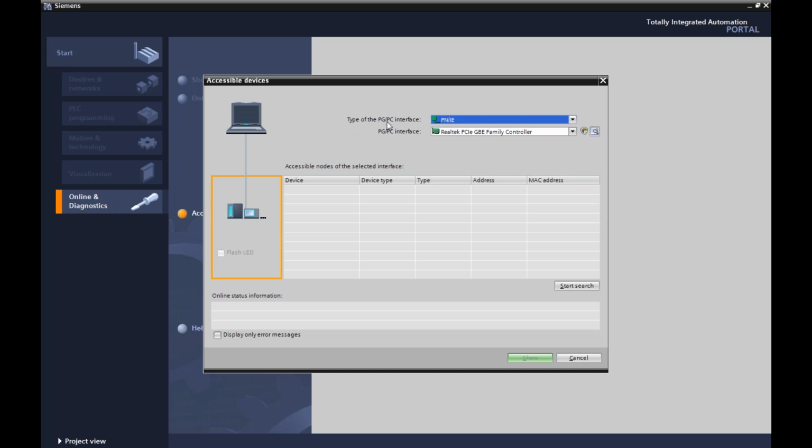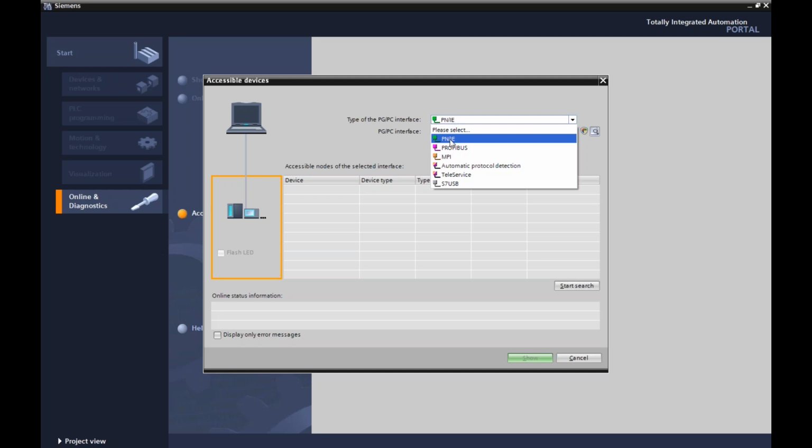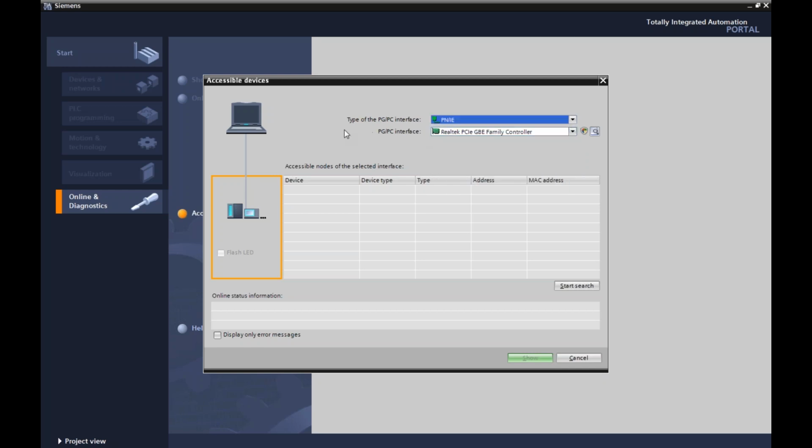If you look at type of PG/PC interface, that's what computer interface I'm communicating with. Is it PN/IE, Profibus, teleservice, USB? This is how you're going to try to find your processor. And you can have multiple cards on your computer, so you would then need to figure out which way you want to communicate. I actually have a simulator, so I could look for the simulator on the computer itself. I'm just going to select my current processor.